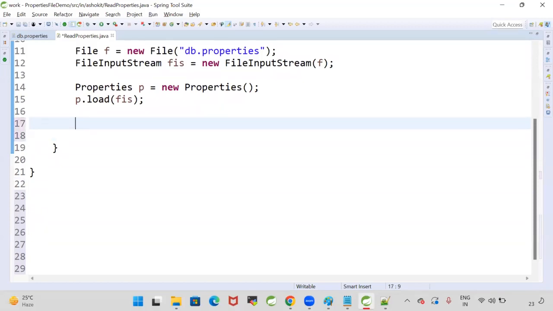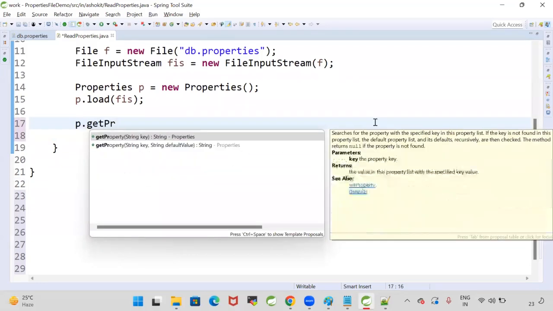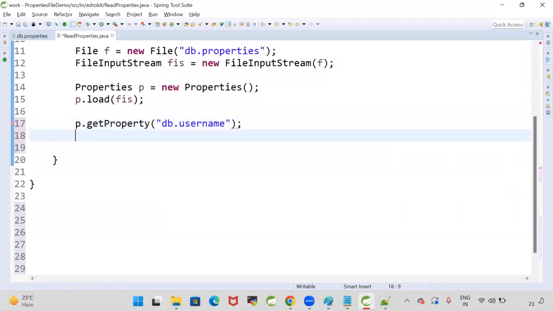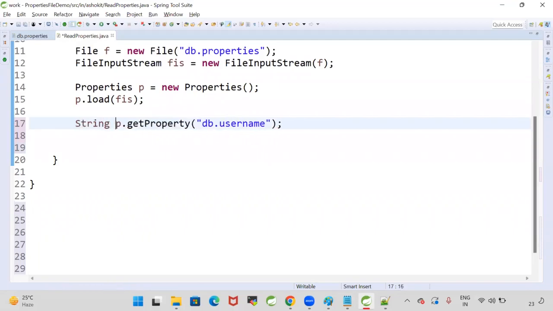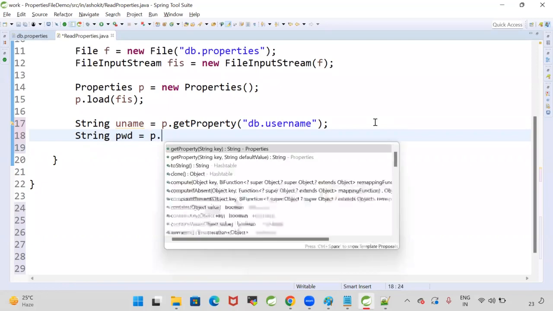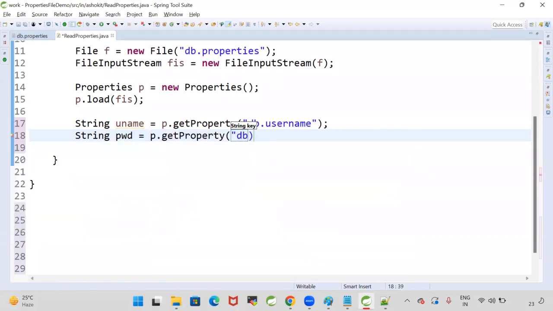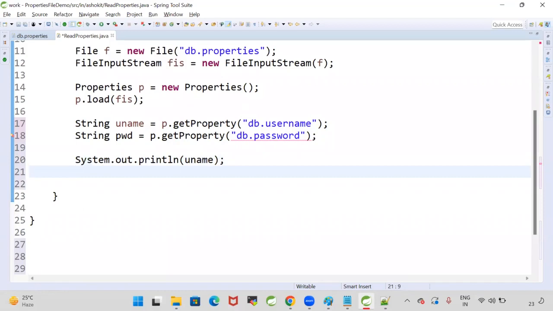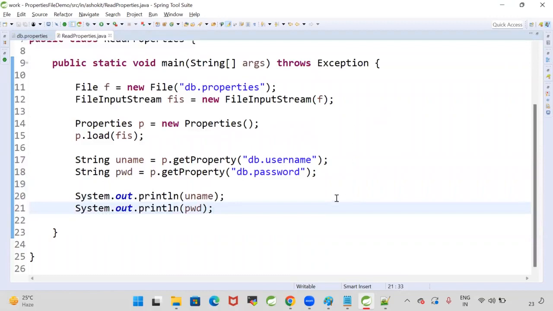See here, p.getProperty. So what is the key? db.username. Okay, that I can store into String username. Similarly, String password is equal to p.getProperty of db.password. Okay, now I can print System.out.println of username, System.out.println of password.